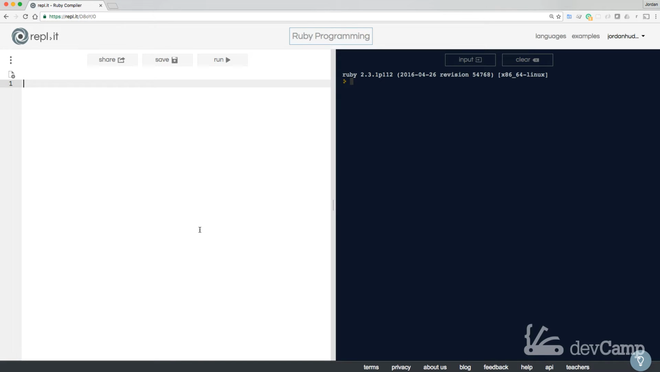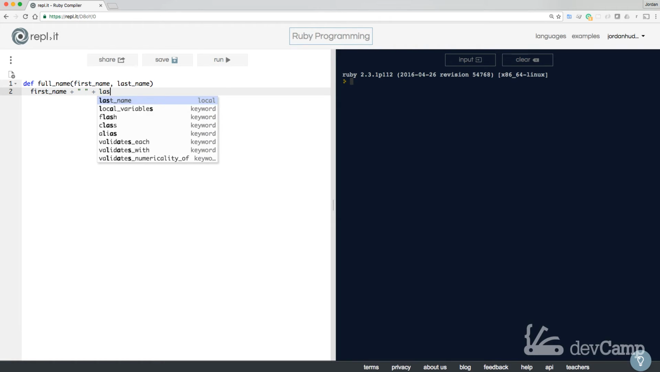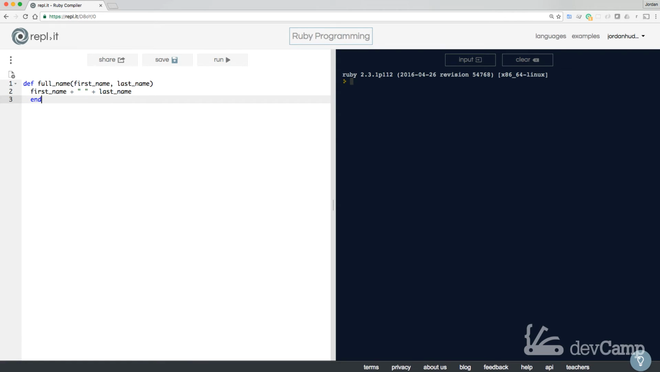So we're going to begin with creating a method that prints out or returns a full name. So I'm going to say def full_name, and I'm going to pass in a few arguments. The first argument is going to be first_name followed by last_name. Now inside of this, I can say first_name and then give it a space in between. So I'm concatenating these and then follow that up with the last_name.